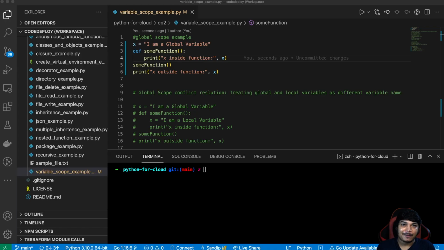Now let me show you an example so you can understand even better. See this code where I'm defining x as a simple string value, I'm a global variable, and then inside a function I'm printing x, running the function, and again running the same thing outside of the function as well. This is to prove that this x value is available inside the function as well as outside the function. Now let's run it and see what the output is.